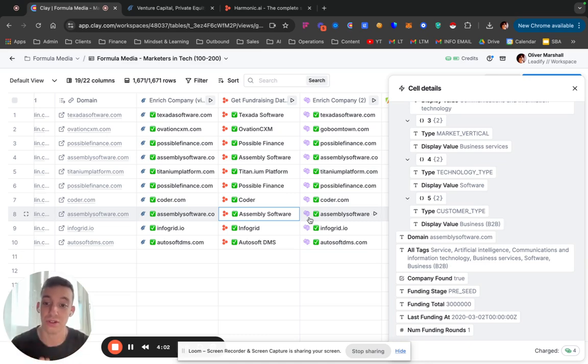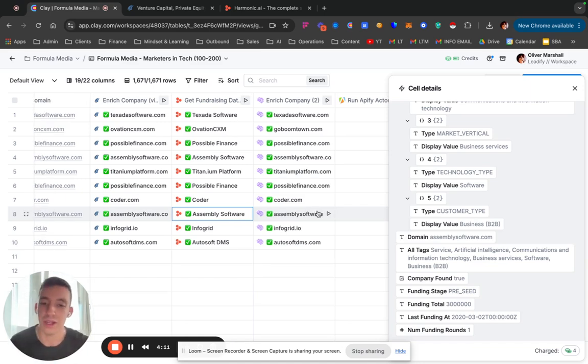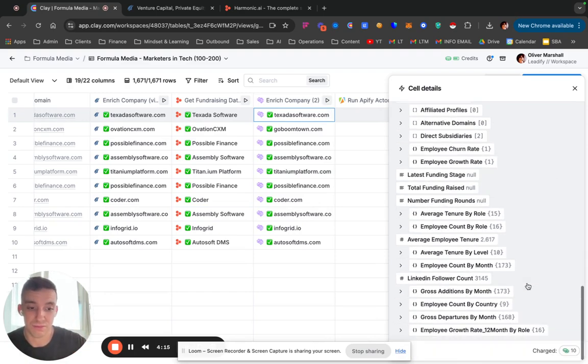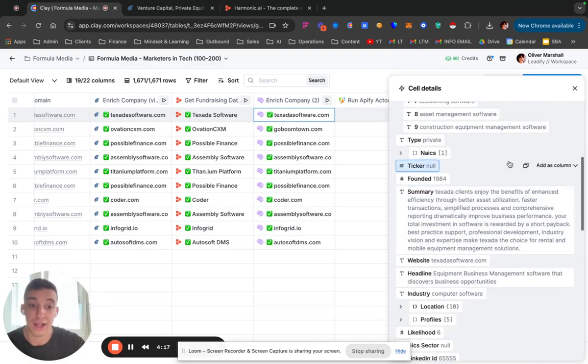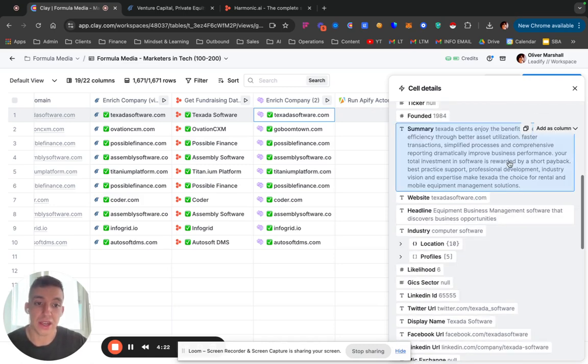But I'm just showing you different ideas or different data points that you can actually gather and different integrations within Clay that I don't see many people making videos on. And then the third one here is People Data Labs. So this is actually really expensive. It's 10 credits per result, but it gives you an awful lot of data here, you can see.